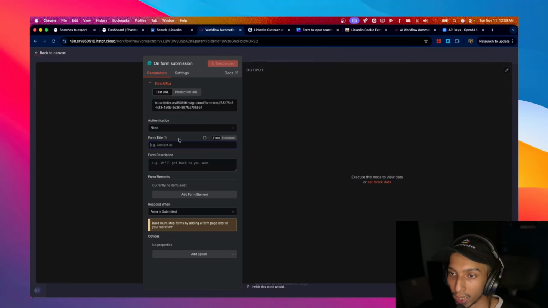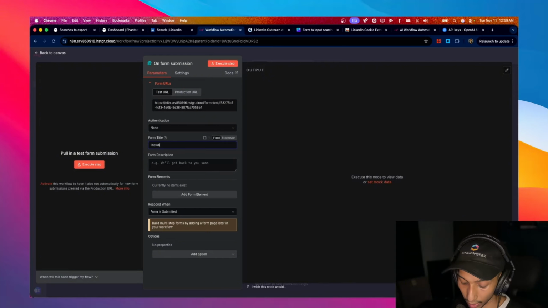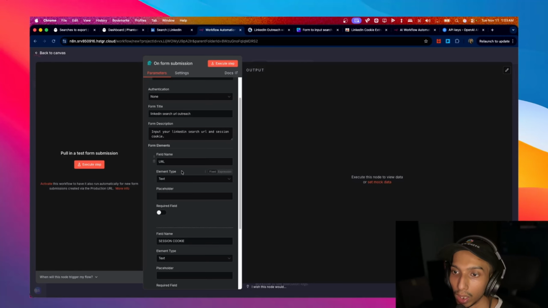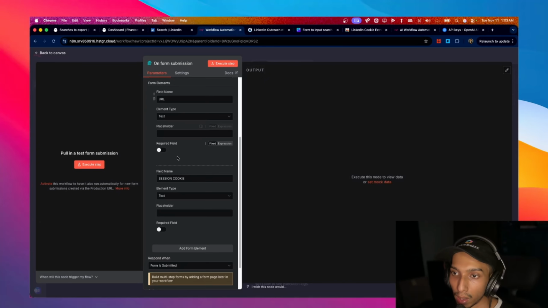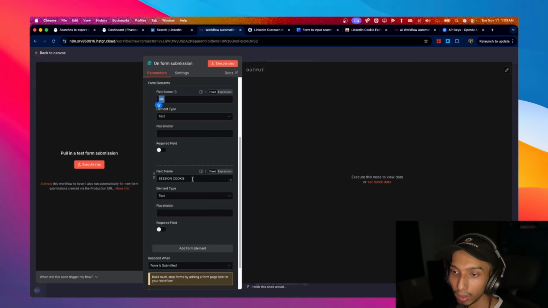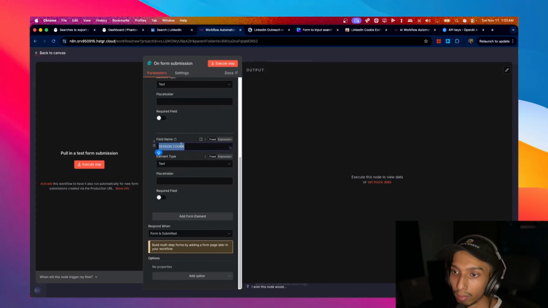So let's give it a title, LinkedIn search. I've given the form a title as LinkedIn search URL outreach. And in the form description, I've written that input your LinkedIn search URL and session cookie. Then after that, I have kept 2 fields over here. The first field is the URL where you will basically input your URL. And the second field is session cookie, where you will put your LinkedIn session cookie, because the scraper agent is going to use your LinkedIn cookie to scrape the profiles. That's why you have to put your session cookie, and you have to put the latest one every time.